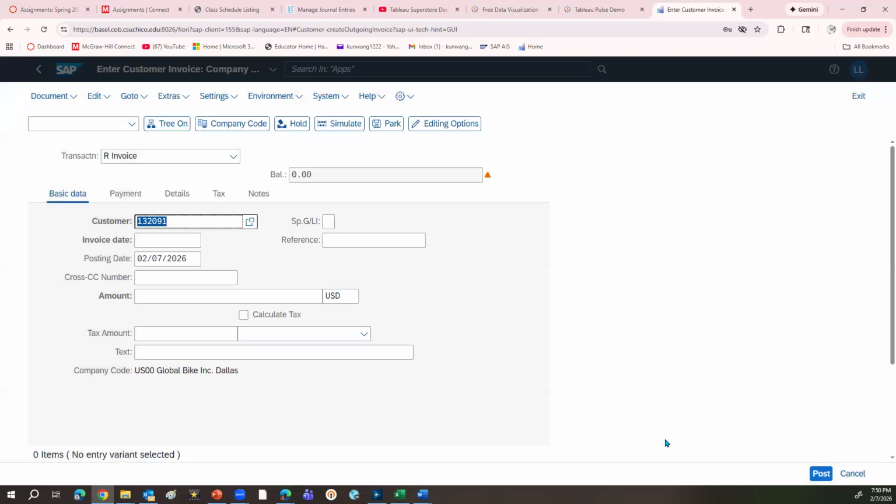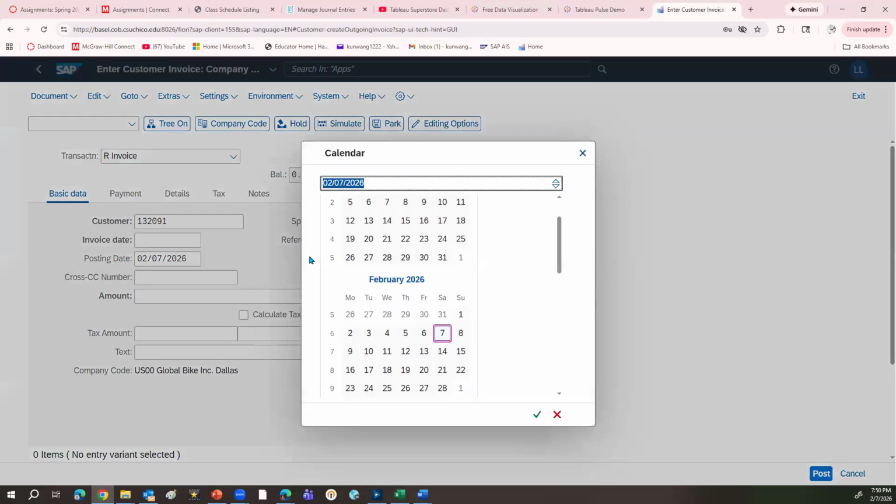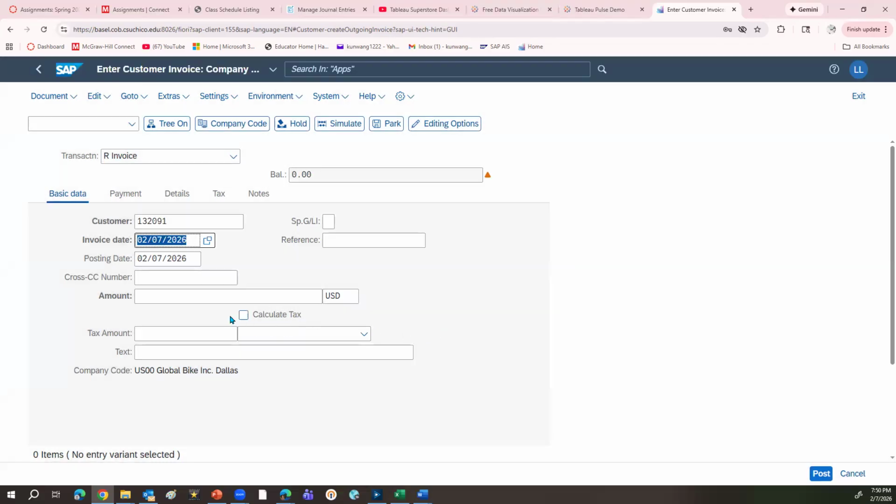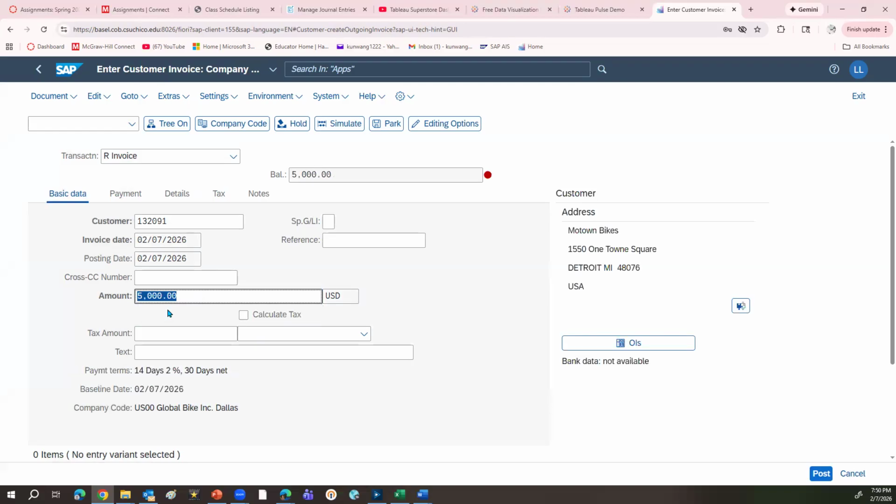Okay. And from now on, you may want to write down the customer code for that company, so you can save time later. But be careful, this is mine, so you need to change the last 3 digits of the number. For the invoice date, use the current date, I have the 7th, and the amount of the invoice from the sales. I'm using 5,000. And from here, you can click enter.